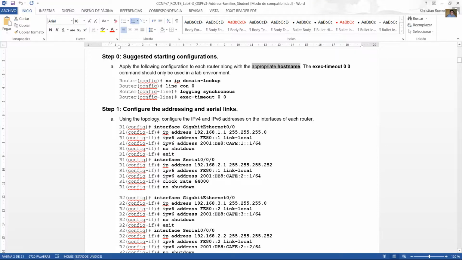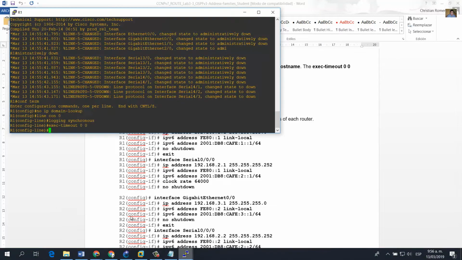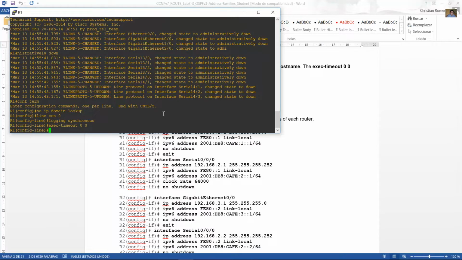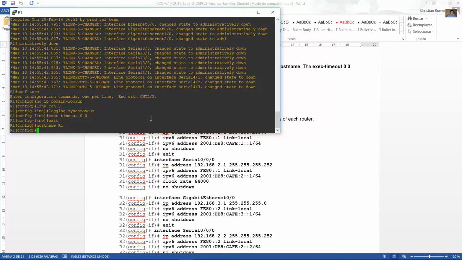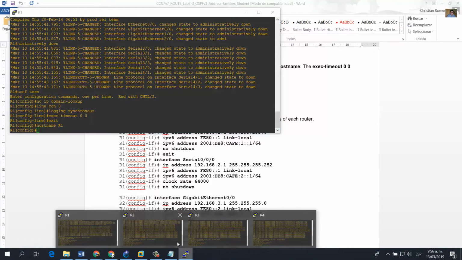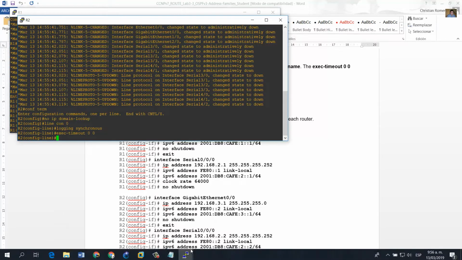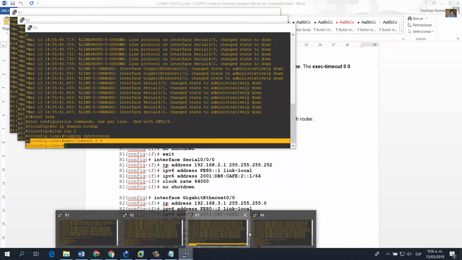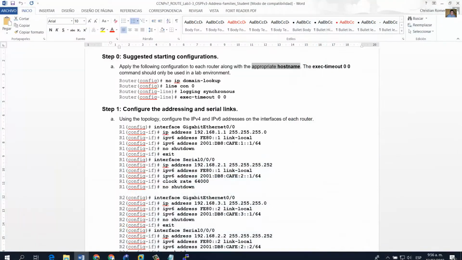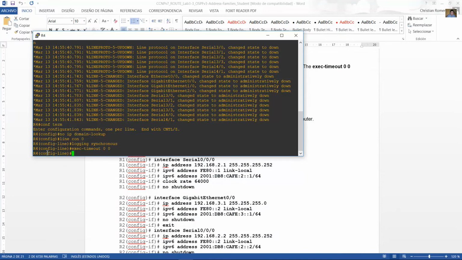Set the host name. Exit. Host name R1, R2, R3, and R4.